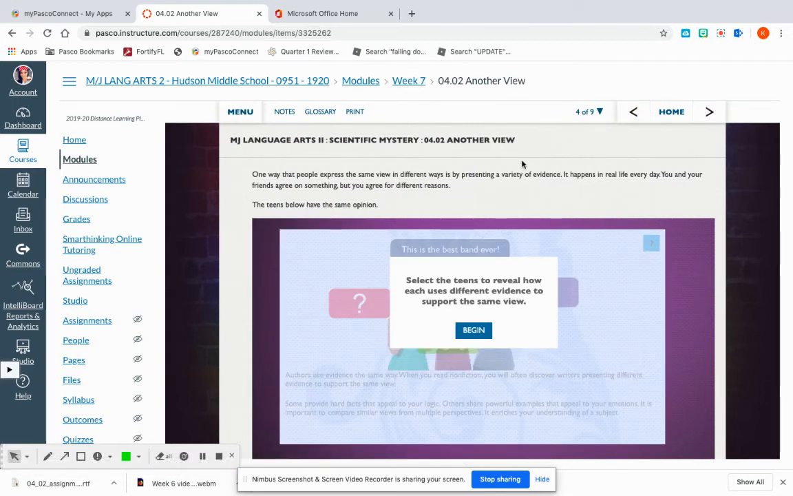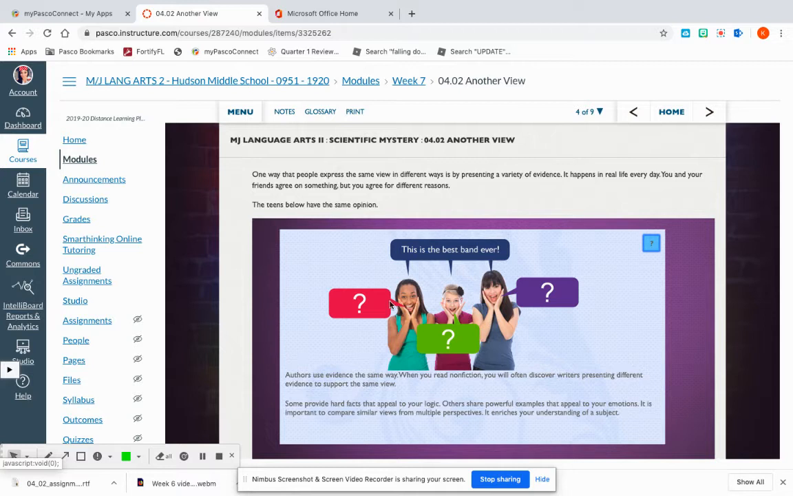Slide 4 is going to be an interactive slide, and it's going to show how people can have different evidence on the same opinion. So these 3 girls agree that this is the best band ever, but they're all going to have 3 different reasons why. So this girl says the lyrics are so beautiful. That's why she believes they're the best band ever. This one thinks because the singers are so cute. And then she says, no, their music is catchy. So they all have 3 different reasons why this is the best band ever. So they all have the same opinion, but they have different evidence to back up their opinion.